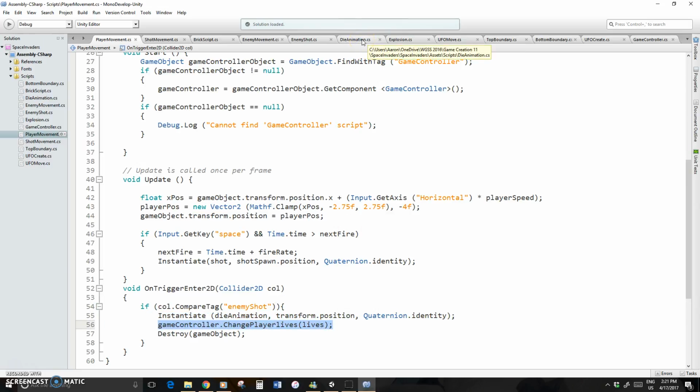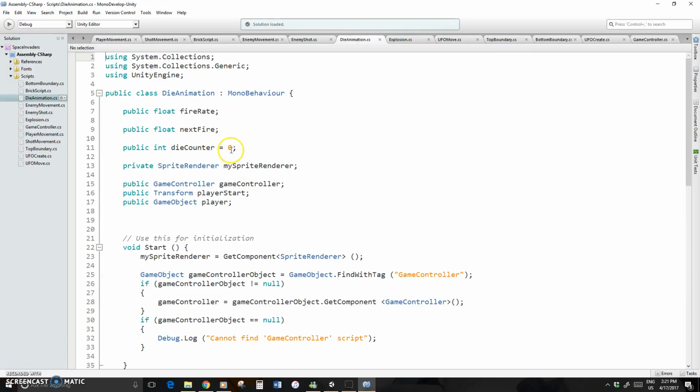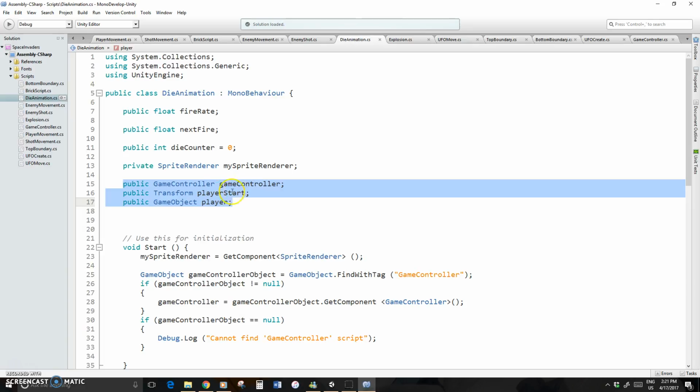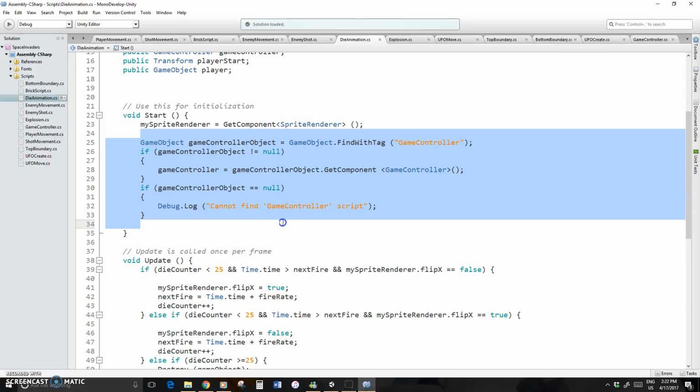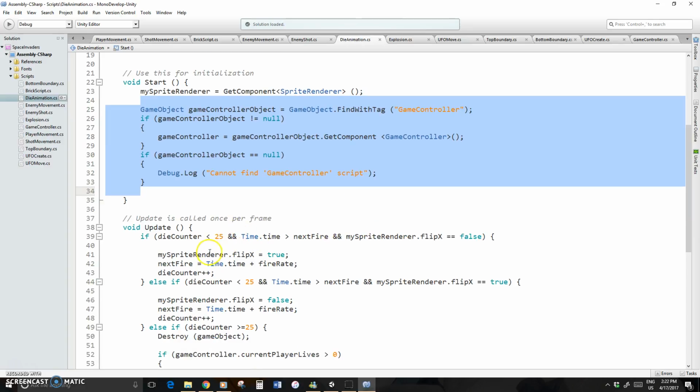the die animation. And so the die animation, these are the 3 that I added. Again, I've got a reference to the game controller script. I've got a player start transform. I'm not sure if I use that. And a public game object player. I probably did, actually. And so again, we've got a reference to the game controller script. Okay, copy and pasted.